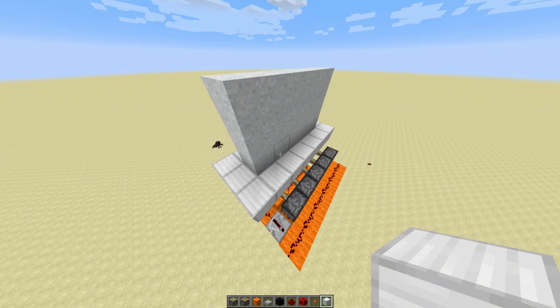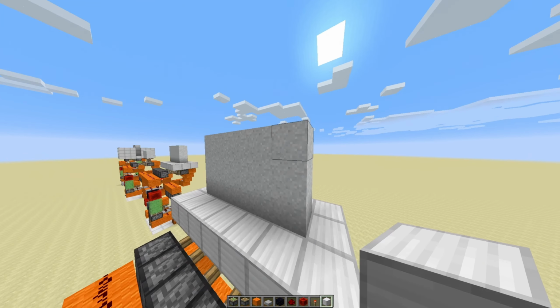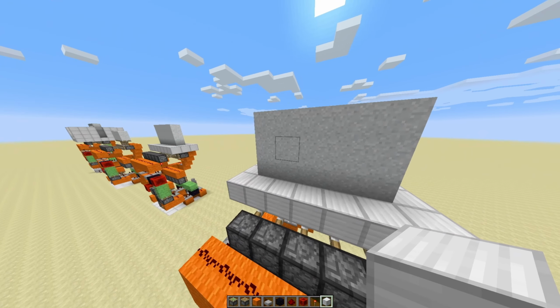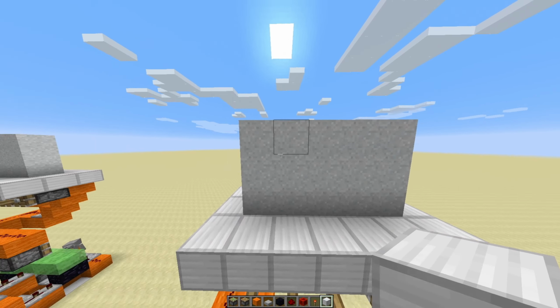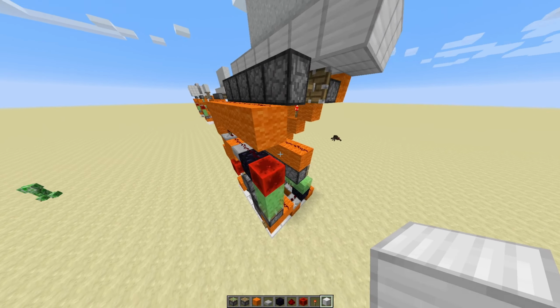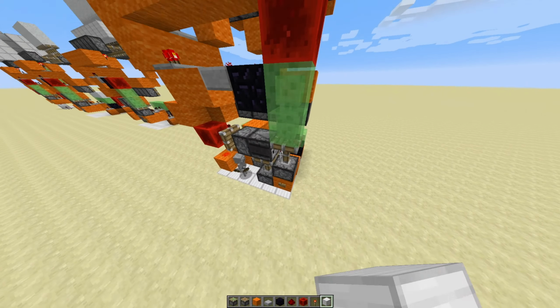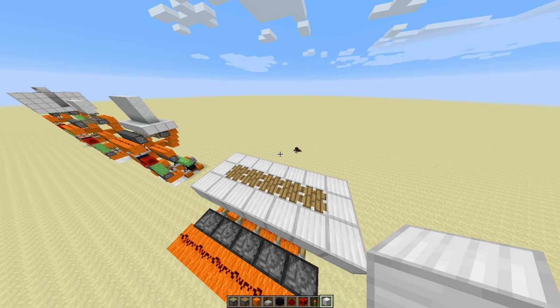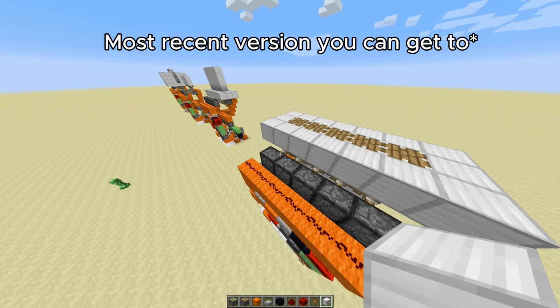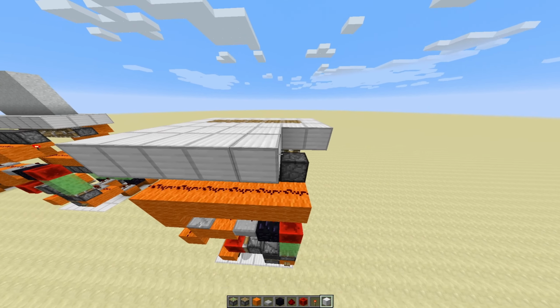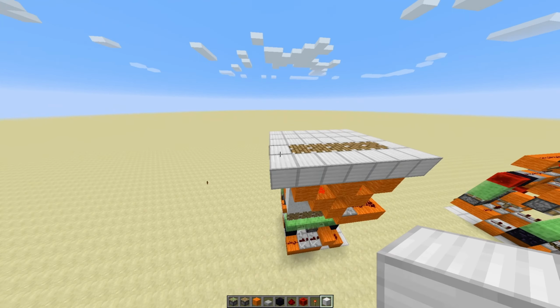I'm not sure what version stops the concrete powder from working and operating properly for some reason. I don't know. But if you can get to the most recent version, that'd be cool. So you have pretty much all the items in the game. And then from here, you can just build a little platform.